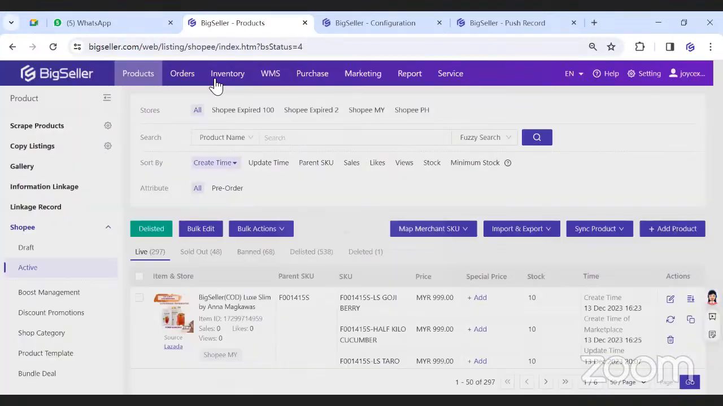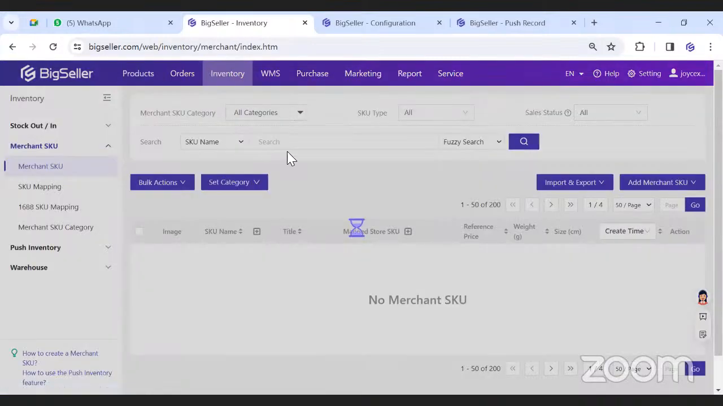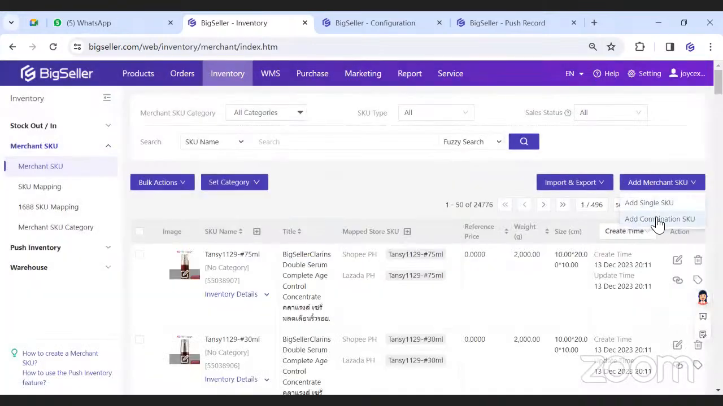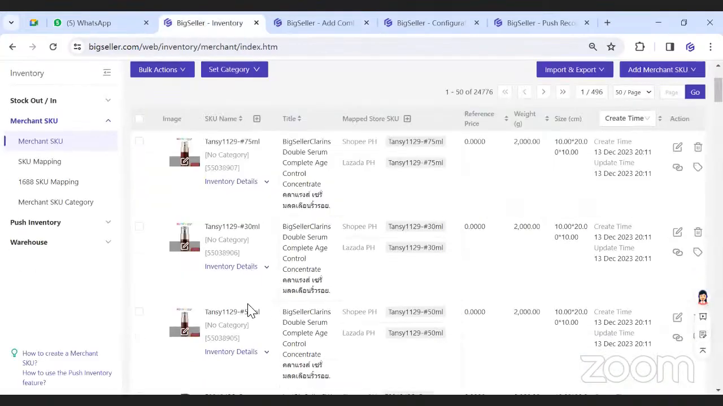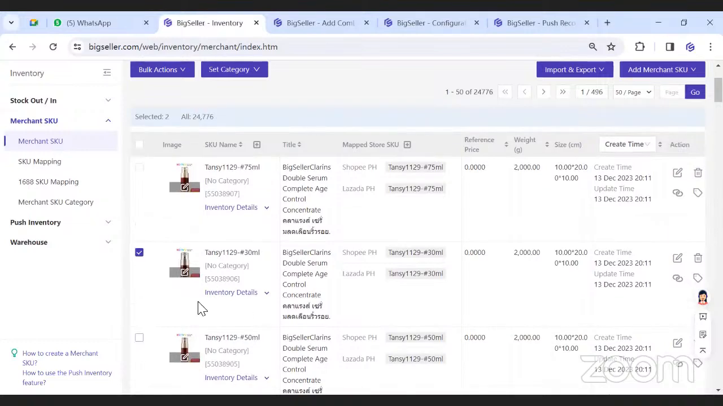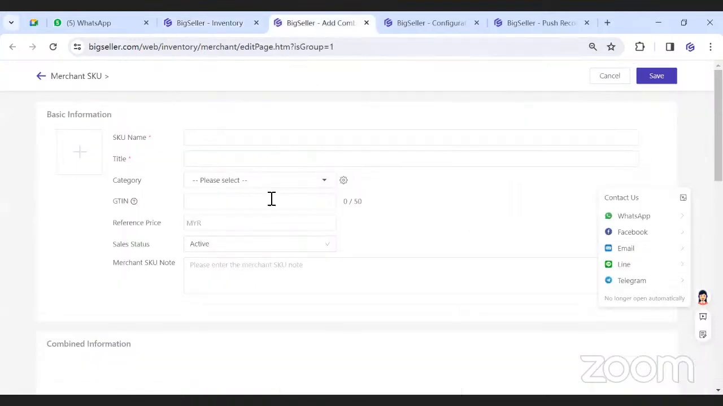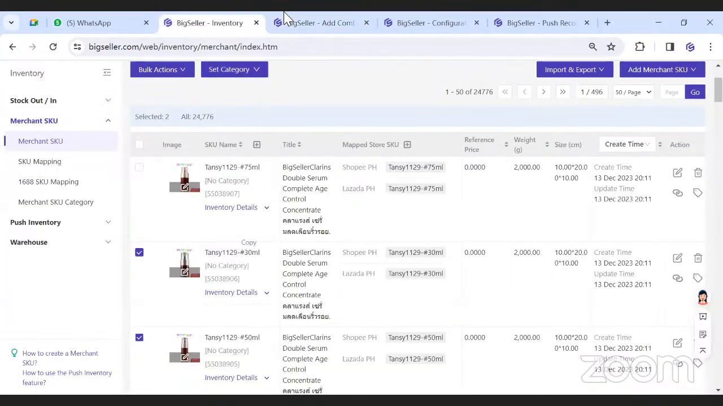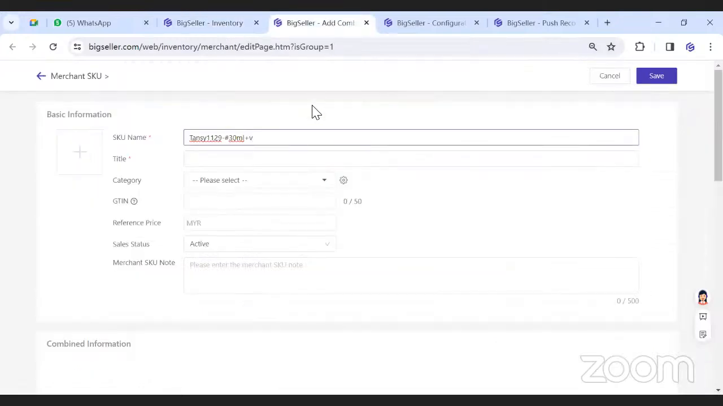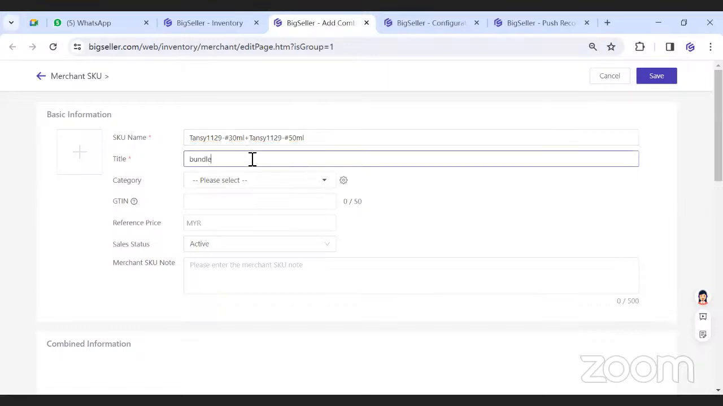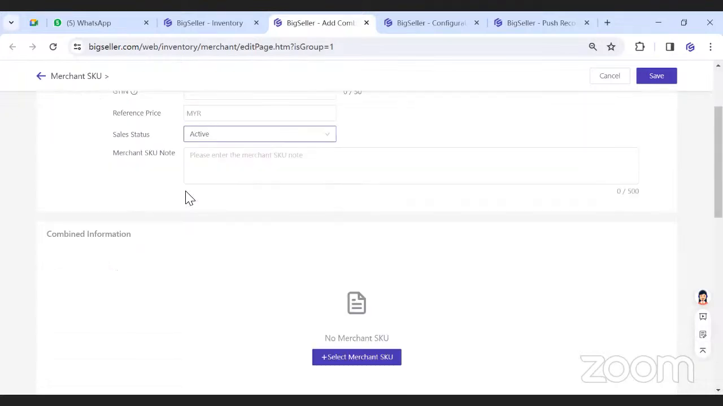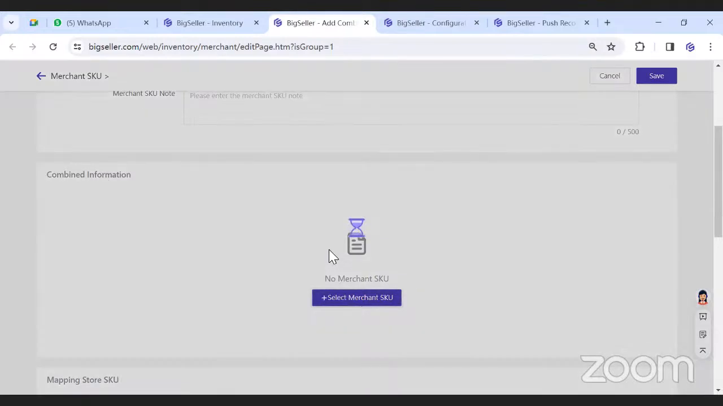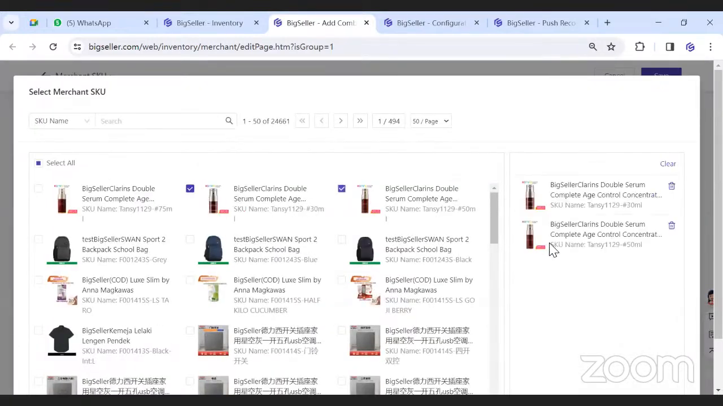And let me show one example in here. Inventory, merchant SKU, add merchant SKU, add combination. Suppose maybe these 2 products, they are in a bundle. These 2. Here, let me give it a name. These 2, they are in bundle. Bundle. And some other information, they are not required. You can choose to import or not. The combined information, select the merchant SKU. These 2, they are in bundle.